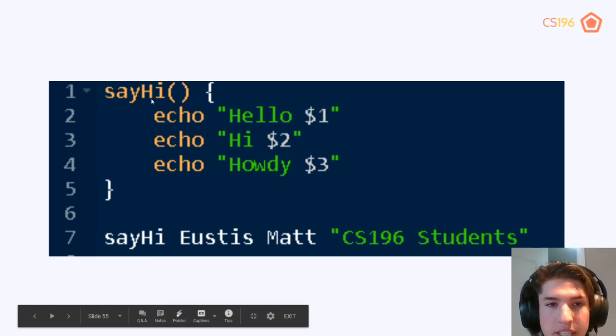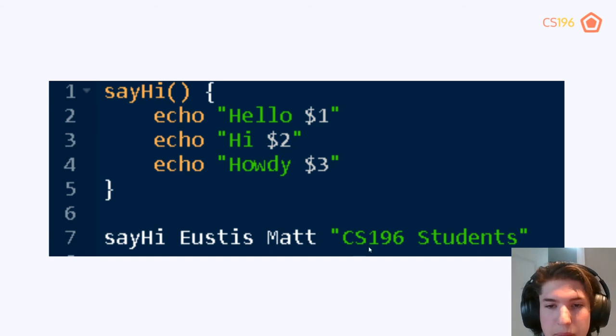So in this function, we can say hi, echo hello, hi, howdy. And so we'll say hi, Eustis, Matt, CS196 students. And because we put the CS196 students in quotes, it's all counted as the third parameter.